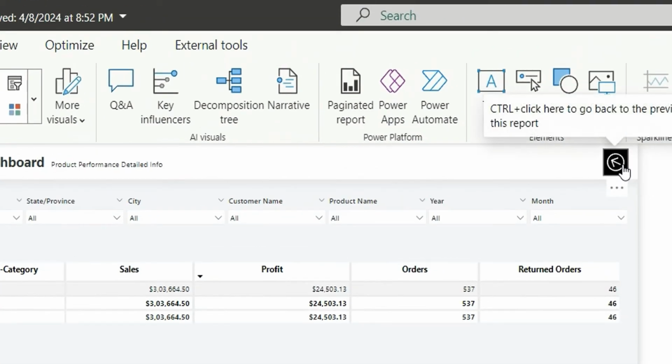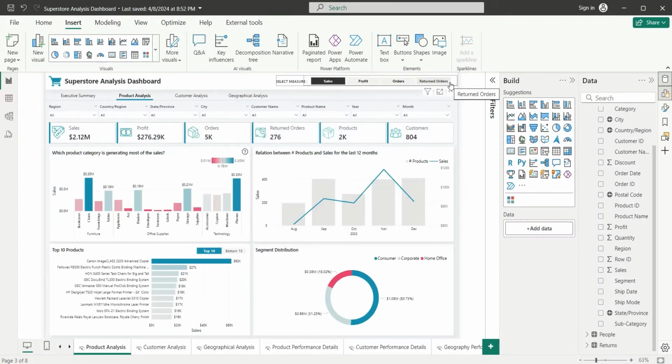And again, if you click on the back button, it will take you to the source page. So this is how drill through works. If you don't know how to set up a drill through page, I will give the link of the video in the description. You can watch that before watching this video. So in this video, I'm going to show you how to drill through with a single click.